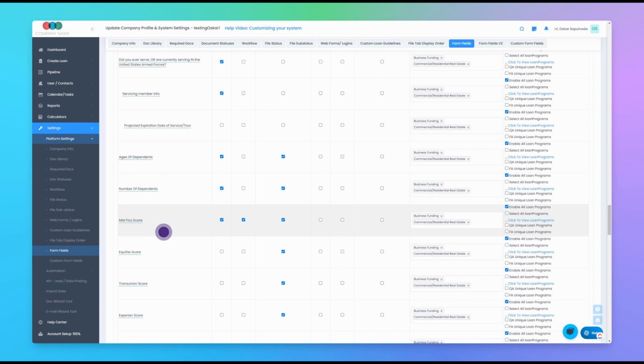And maybe for your commercial loan, you don't even need to collect it from your borrower on the Quick App or Full App. But you'd like to have an internal use only field in your back office so that internal staff can enter it when needed.